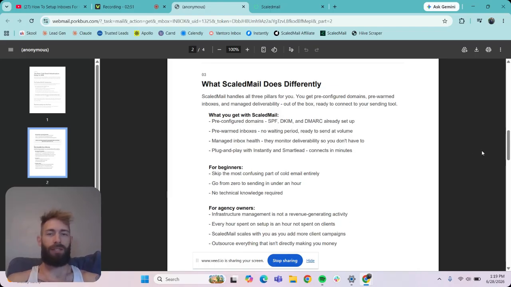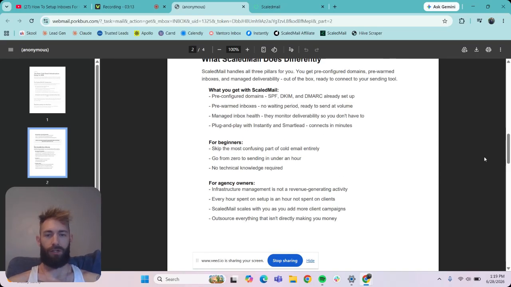It depends on when they get the inboxes in your sending sequencer. Usually takes about a day or two. From your dashboard in Scaled Mail, you can monitor your health, and then it plugs and plays super easily with Instantly and SmartLead, which, if you're kind of just starting out with cold email, you're probably using one of these two. All right, so what's the benefit of Scaled Mail for beginners?